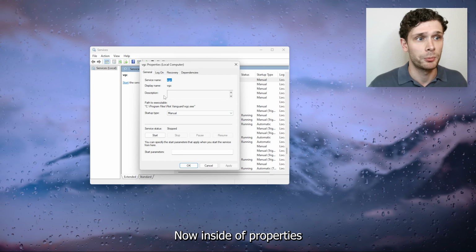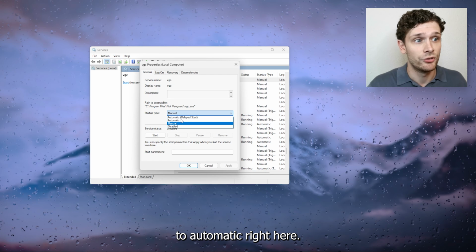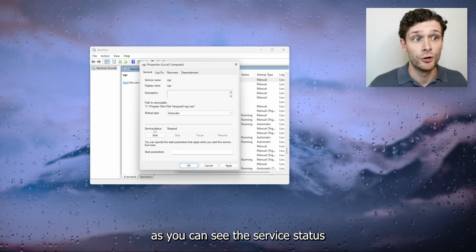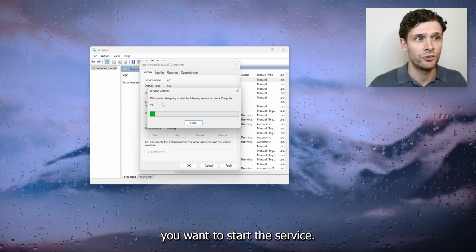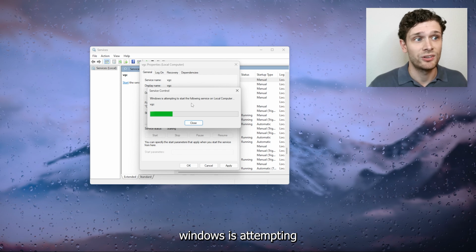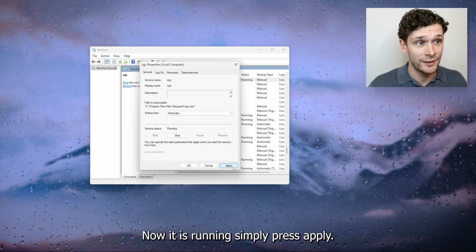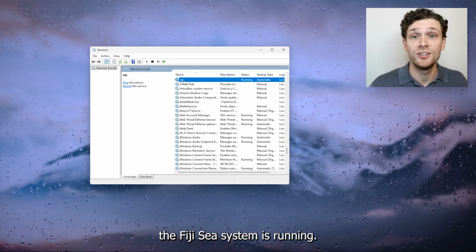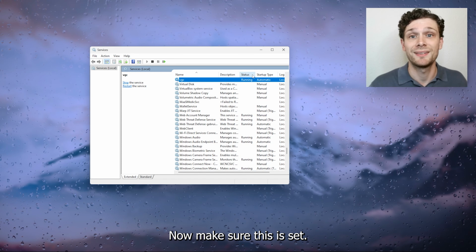Now inside of properties, we want to change the startup type to automatic right here. Now from there, as you can see, the service status has been stopped. What you want to do is start the service, and as you can see here, Windows is attempting the following service on your local computer. Now it is running. Simply press apply, press OK, and as you can see, the VGC system is running. Now make sure this is set.